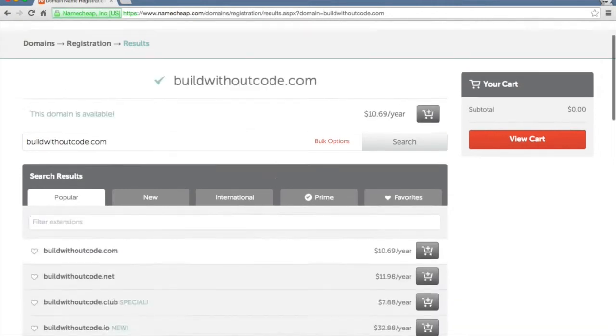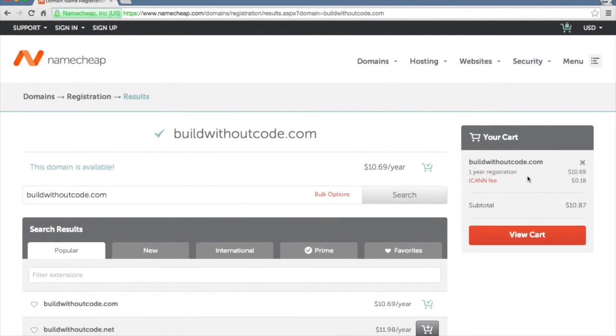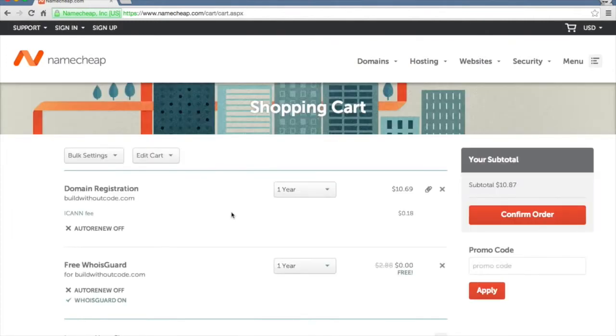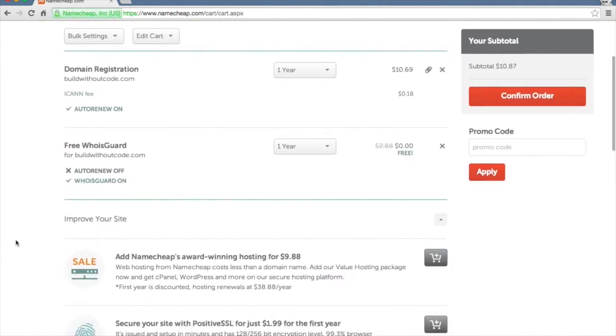Okay, so make sure it's available, then just add it to cart. Once it's added, view cart. So you can get it for multiple years. I just want one, and you can turn on or off auto renew at any time, so I could turn that off later if I want. And this is a free year and doesn't auto renew.